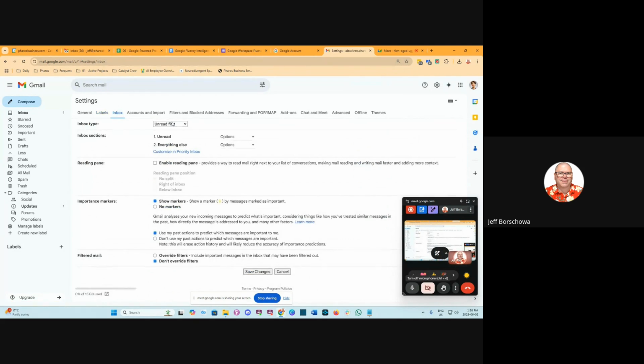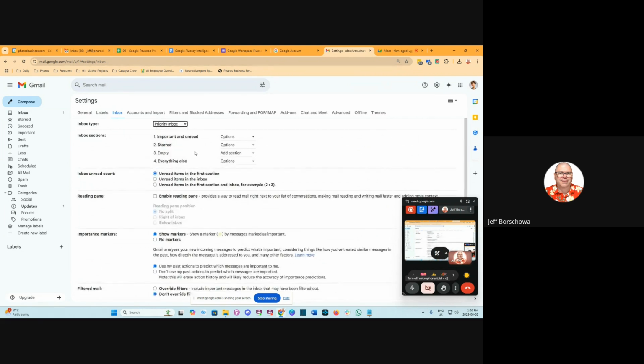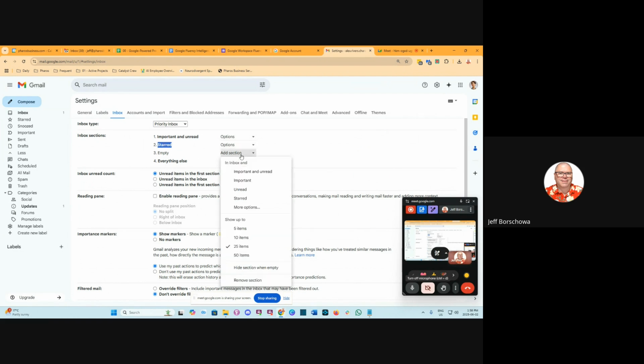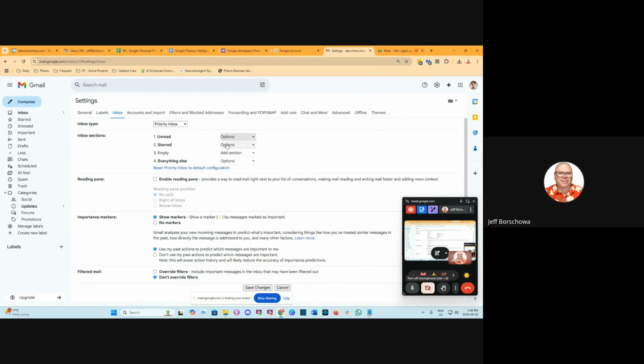Then the inbox, I like to have my unreads always at the top, or I can call it the priority inbox. What that does is it shows important and unread, it shows starred, and then everything else. Usually what I do is I'll put unread, important and unread, important, and then starred. So this will show me a priority inbox. We'll see what that looks like.